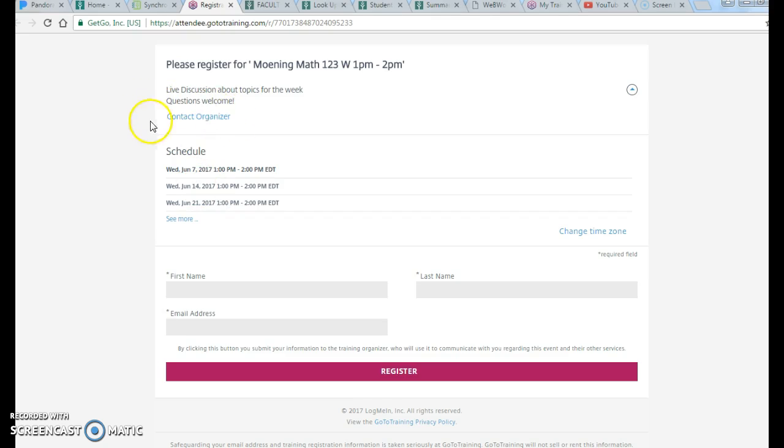Also, you can see there is a contact organizer button. I am the organizer of my course. Your instructor is the organizer for whatever else. So if you have a question, you can use that and it will send an email to your instructor.